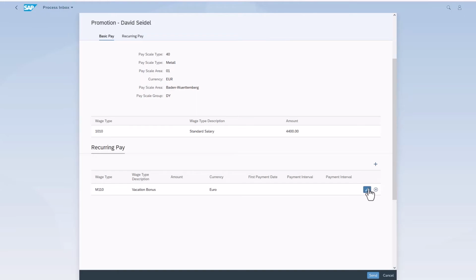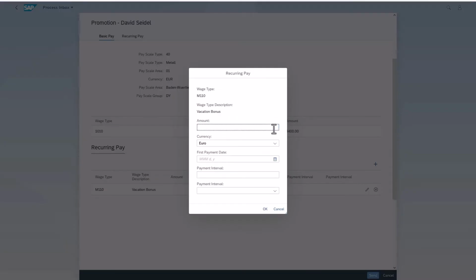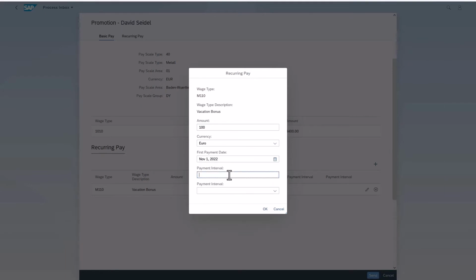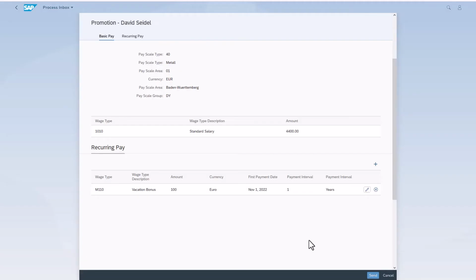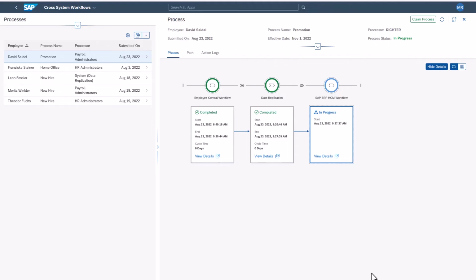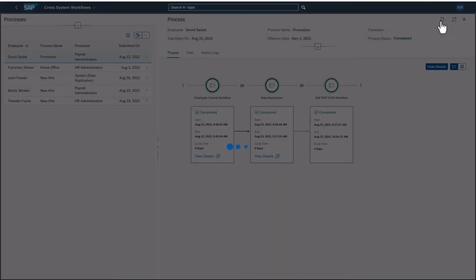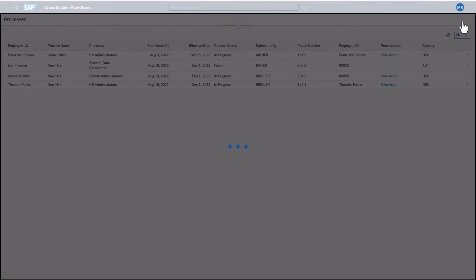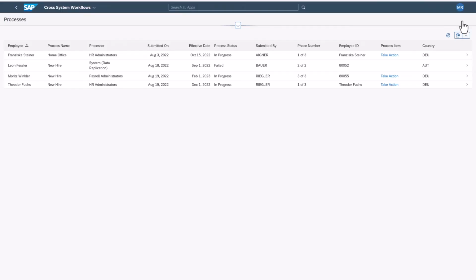The base salary increase that has been applied in SuccessFactors and has been replicated to SAP HCM is also visible on this form. Mark maintains the bonus amount, first payment date, and the annual payment interval, and clicks on Send. The data is now stored in the respective info types in SAP HCM. Back on the work list, Mark refreshes the detail view and sees that the workflow has been completed successfully. He closes the detail view and refreshes the list as well. Mark notices that the entry is gone from the list of open processes, and he can focus on his next tasks.